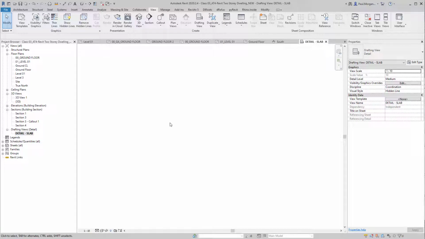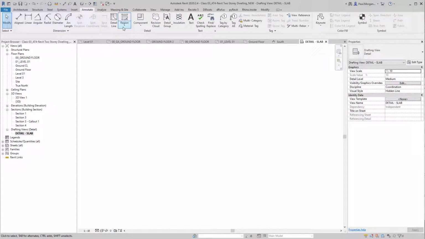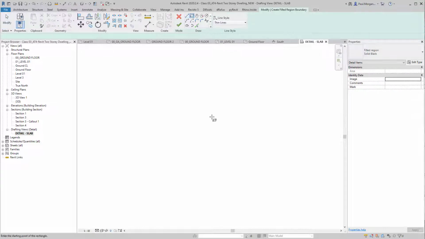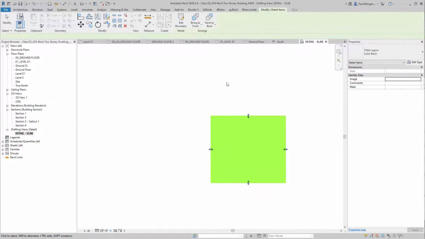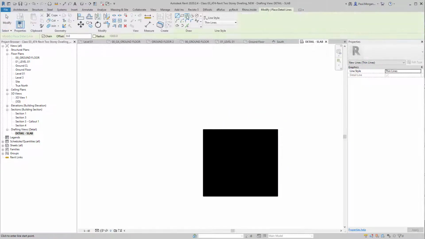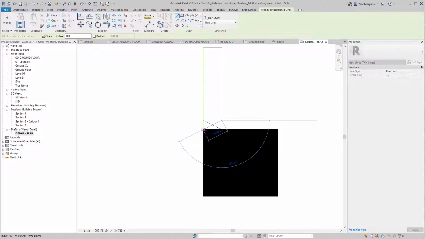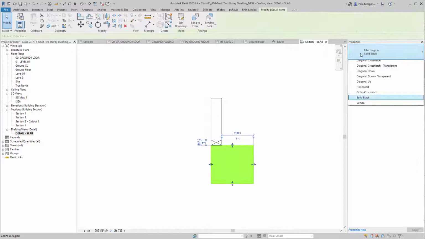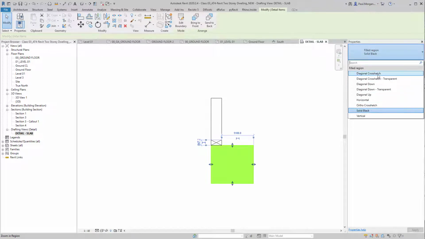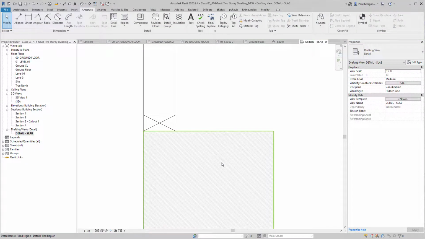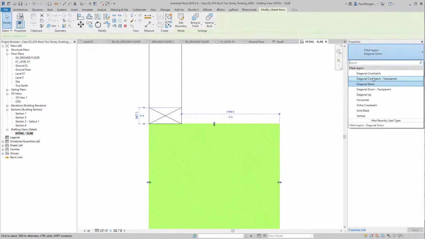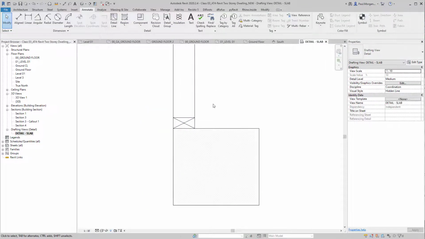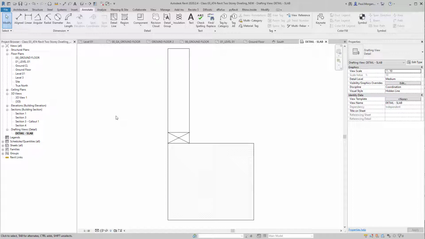So I can do whatever I want. We haven't gone through annotations yet, so just bear with me. I'm just going to sketch something really quick. But I'll do something like this. And let's say I've got something like that. Okay, and I'll just change that to concrete. I'll just do something like that. All right, so that's my CAD view as an example.